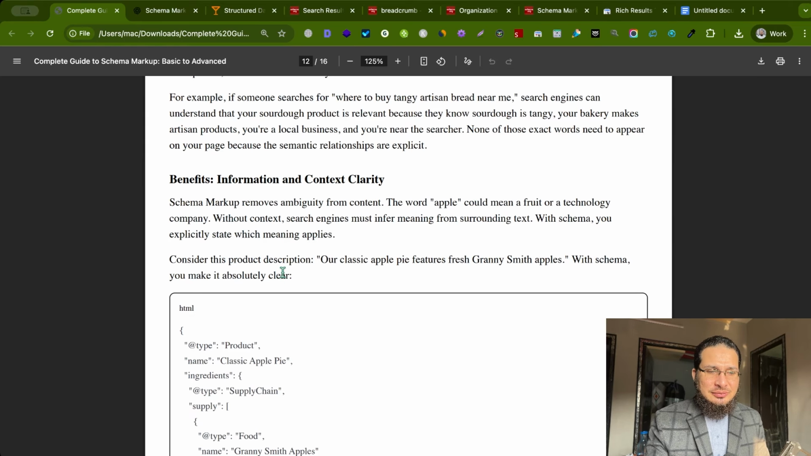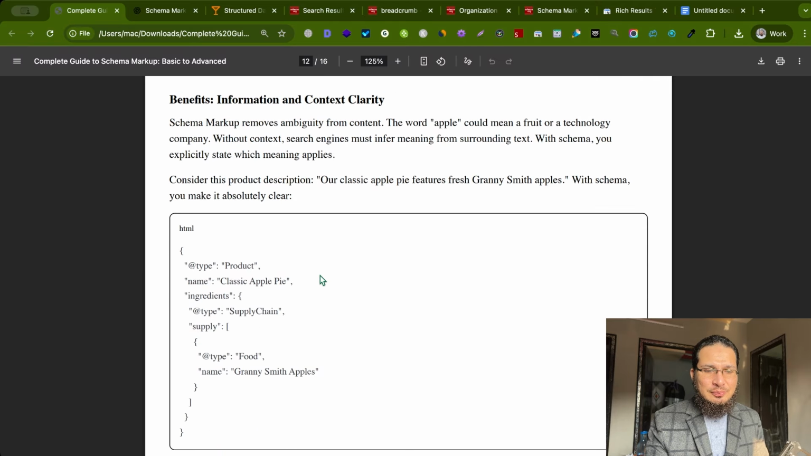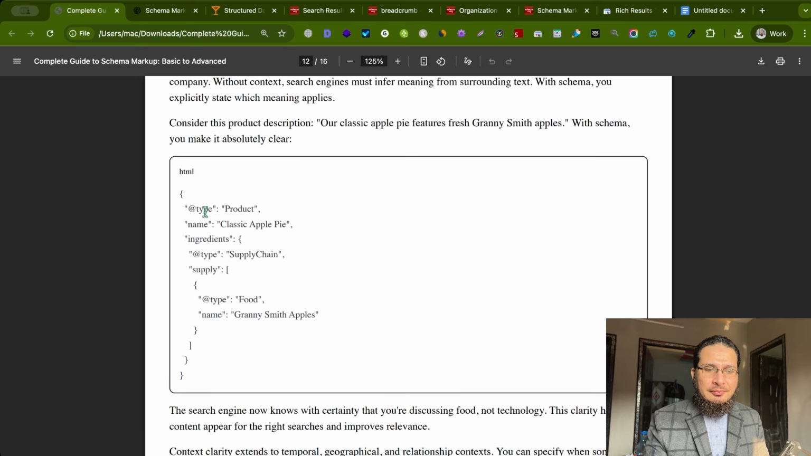Consider this product description: our classic apple tree features fresh Granny Smith apples. With schema, you make it absolutely clear. Product name is classic apple tree. Then ingredients, schema type, supply chain, and then supply is schema type Food, name Granny Smith apples. So with the help of particular properties and schema types, we try to clear the context for search engines.